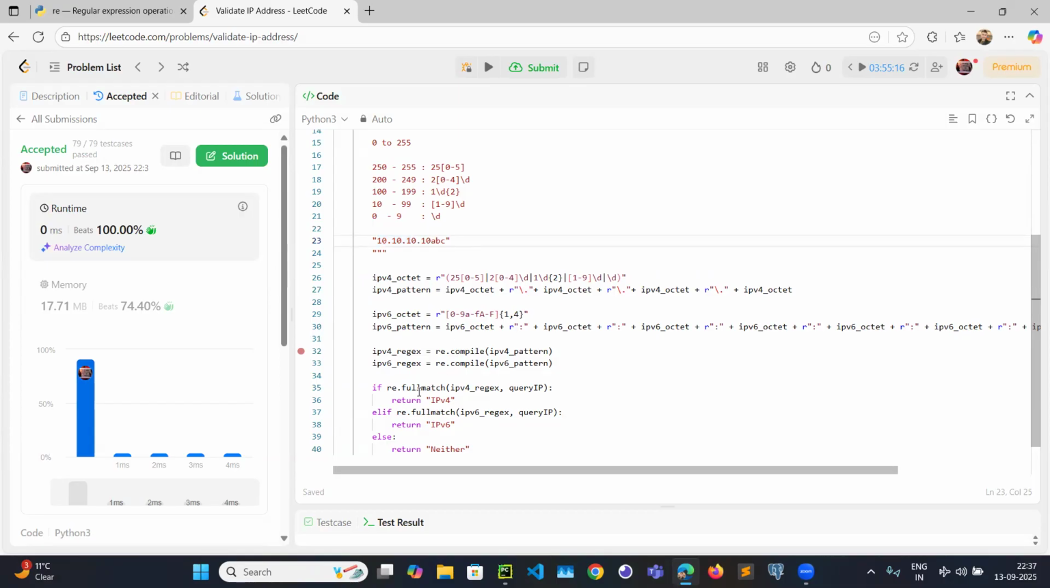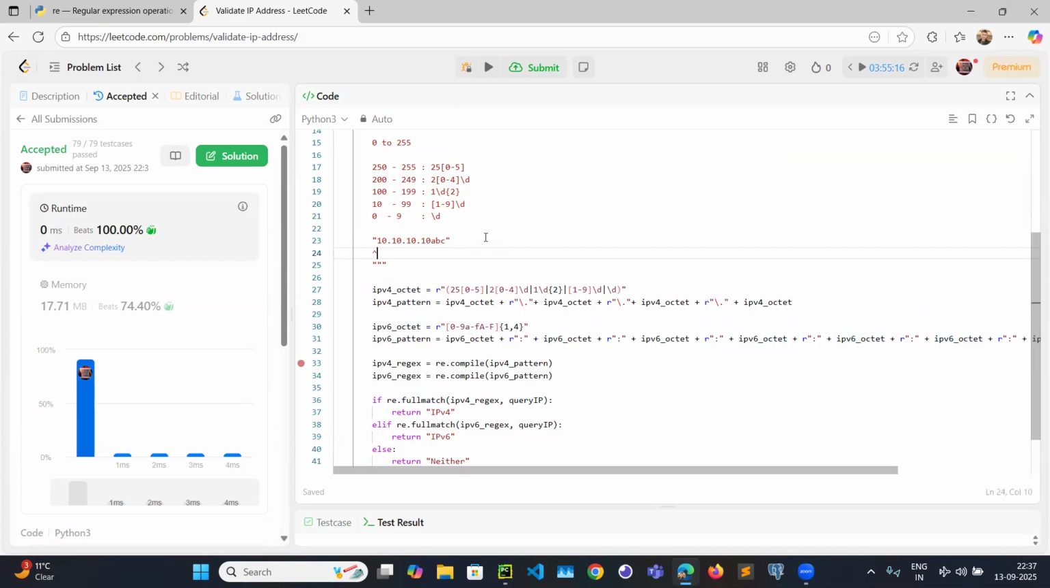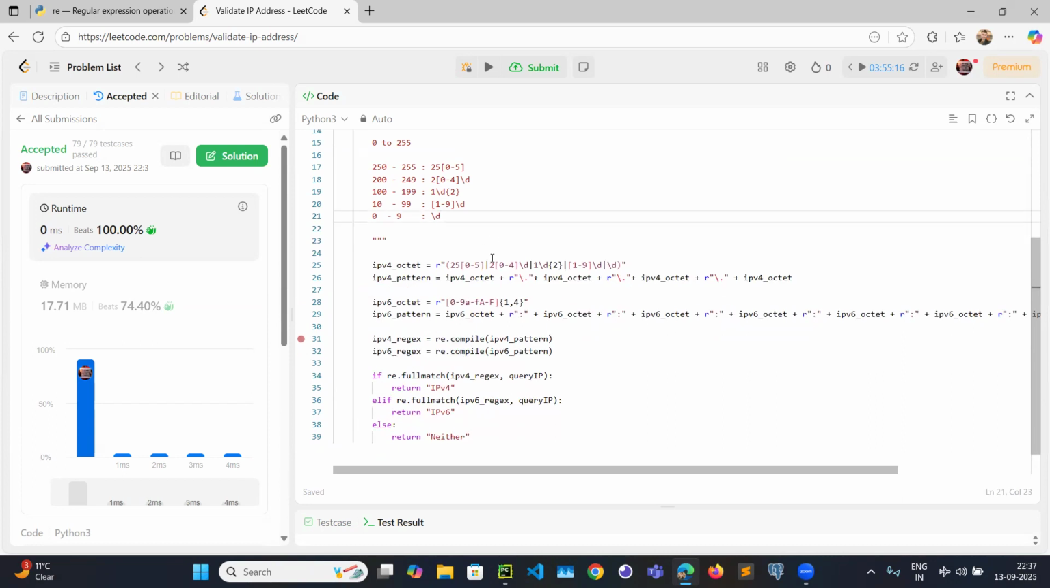So if you want to use match, you can still use it, but you have to use the start and the dollar. You have to tell it, okay, my string has the starting point this and ending at this. As an example, let's try to use match as well.